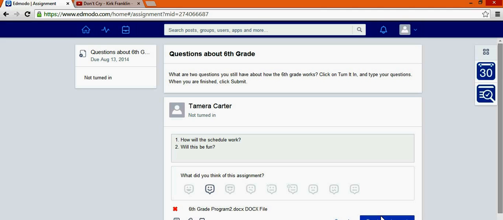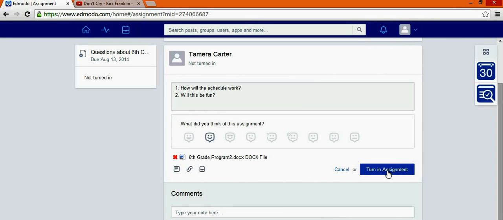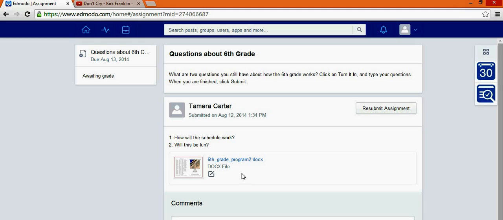And attach the post. And now I have a document there. And now I'm going to click on Turn in Assignment. And now I know my assignment was turned in because it says it was submitted.